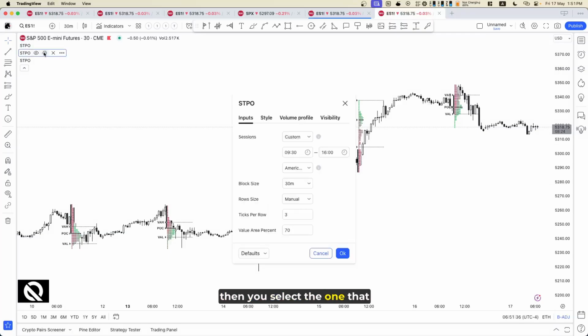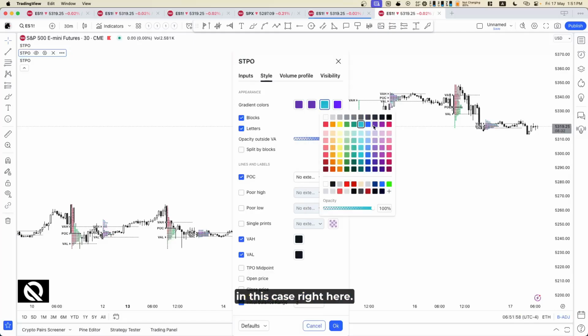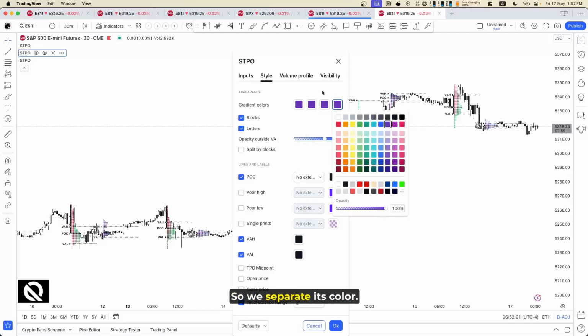Then you select the one that you want, for example, to be the Asia, okay? And then you go right here and you go to 18 and 3. This is the time zone that we set for the Asia, okay? Same thing right here, completely the same. Then right here you might want to change the colors. For example, let's go with purple in this case right here. So we separate its color.